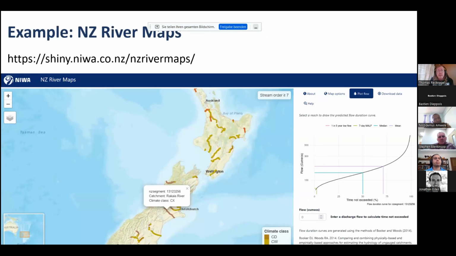Or another nice example from the colleagues from New Zealand is an application that displays a lot of information about New Zealand rivers, water quality, water quantity, and so on.